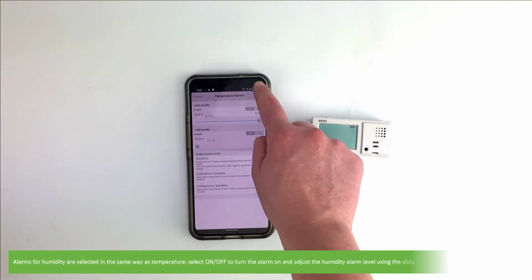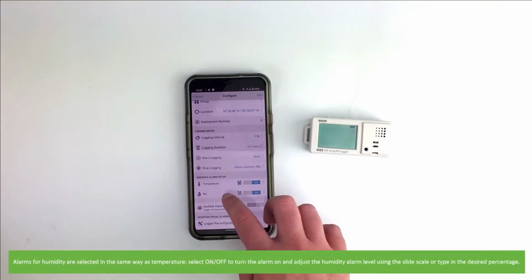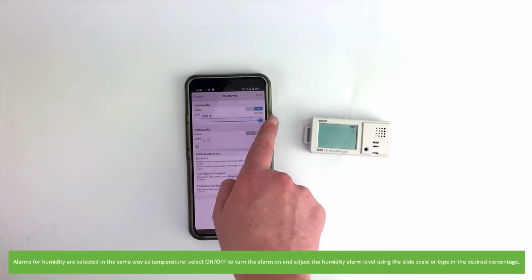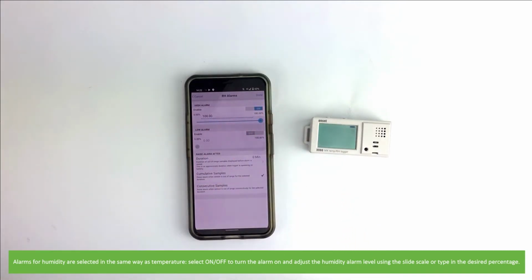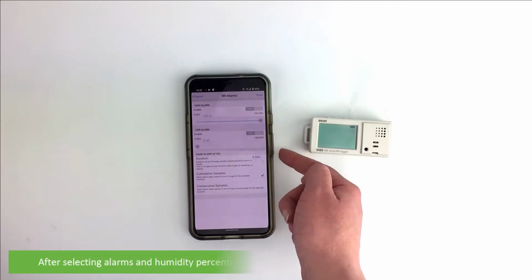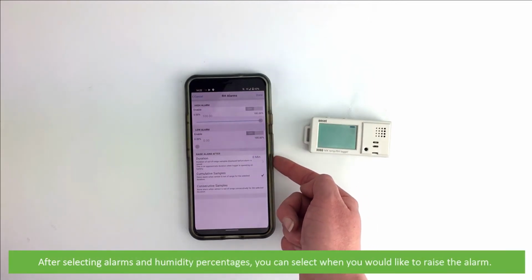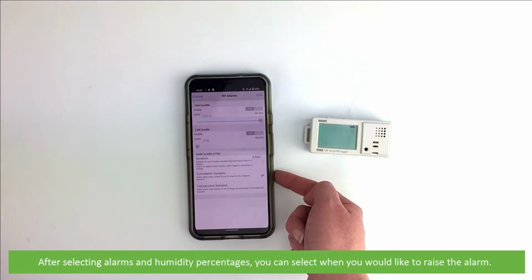Alarms for humidity are selected in the same way as temperature. Press the button to turn them on or off and adjust the humidity level using the slide scale or type in the desired percentage. After selecting alarms for humidity percentages, you can select when you would like to raise the alarm.